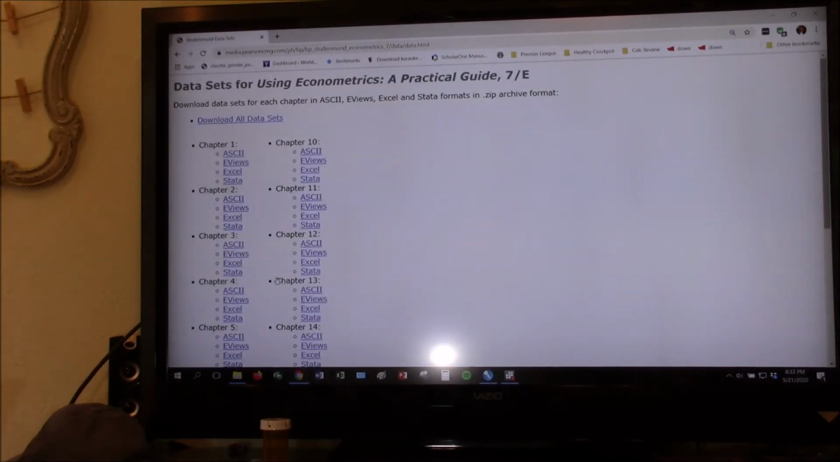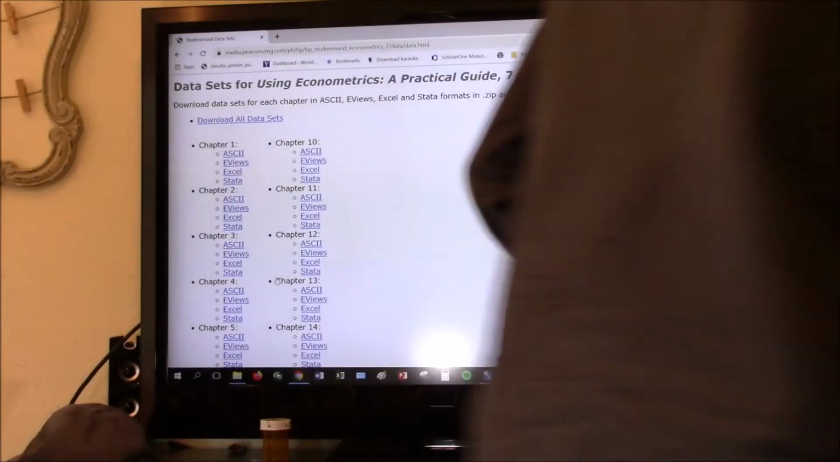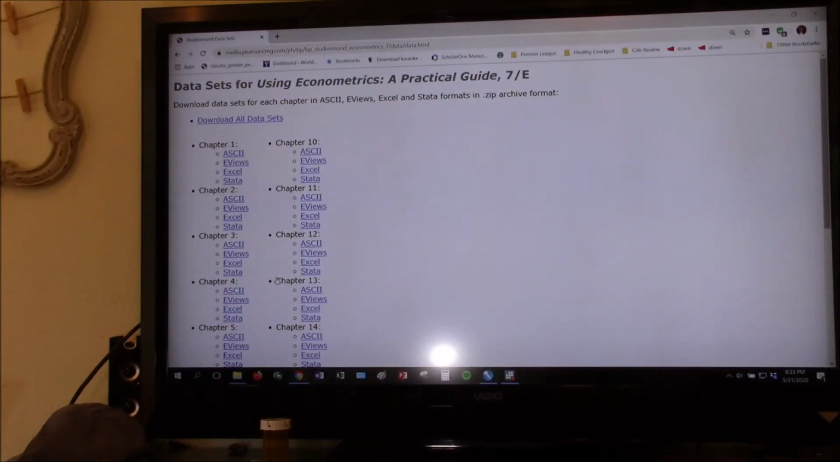Now, let me step over here and let the dog in since he's insisting. Come on, you can learn about Stata too.